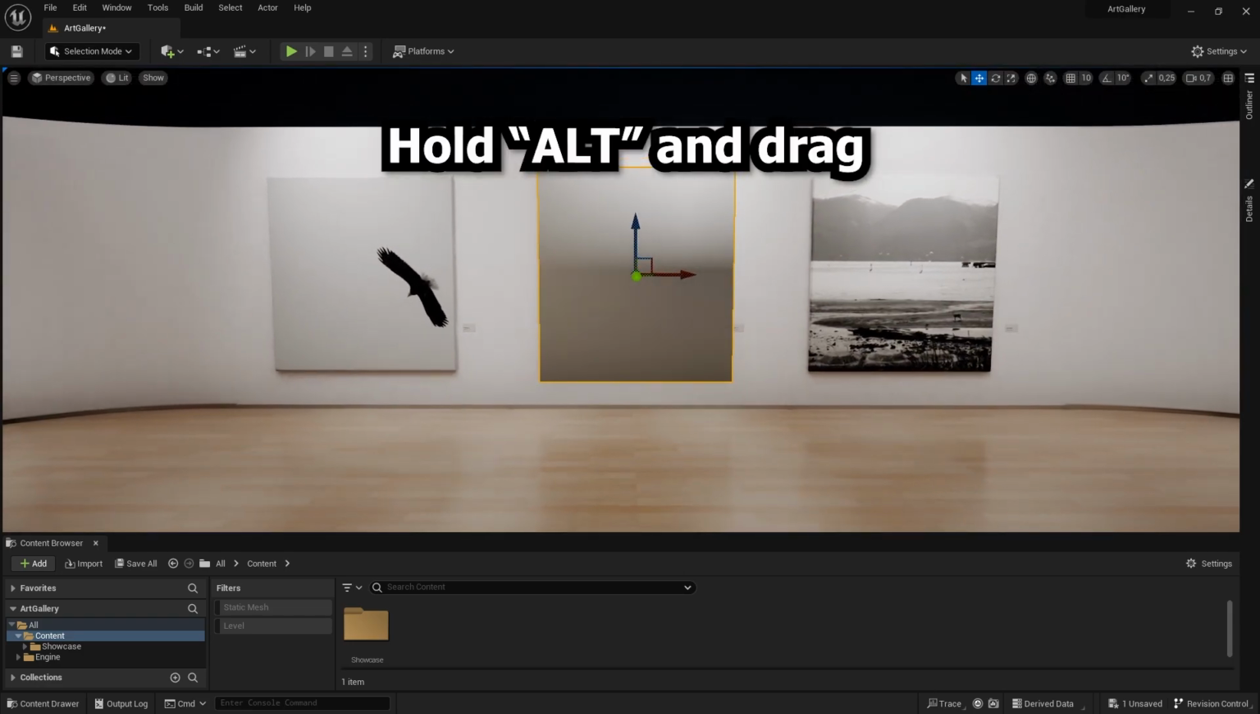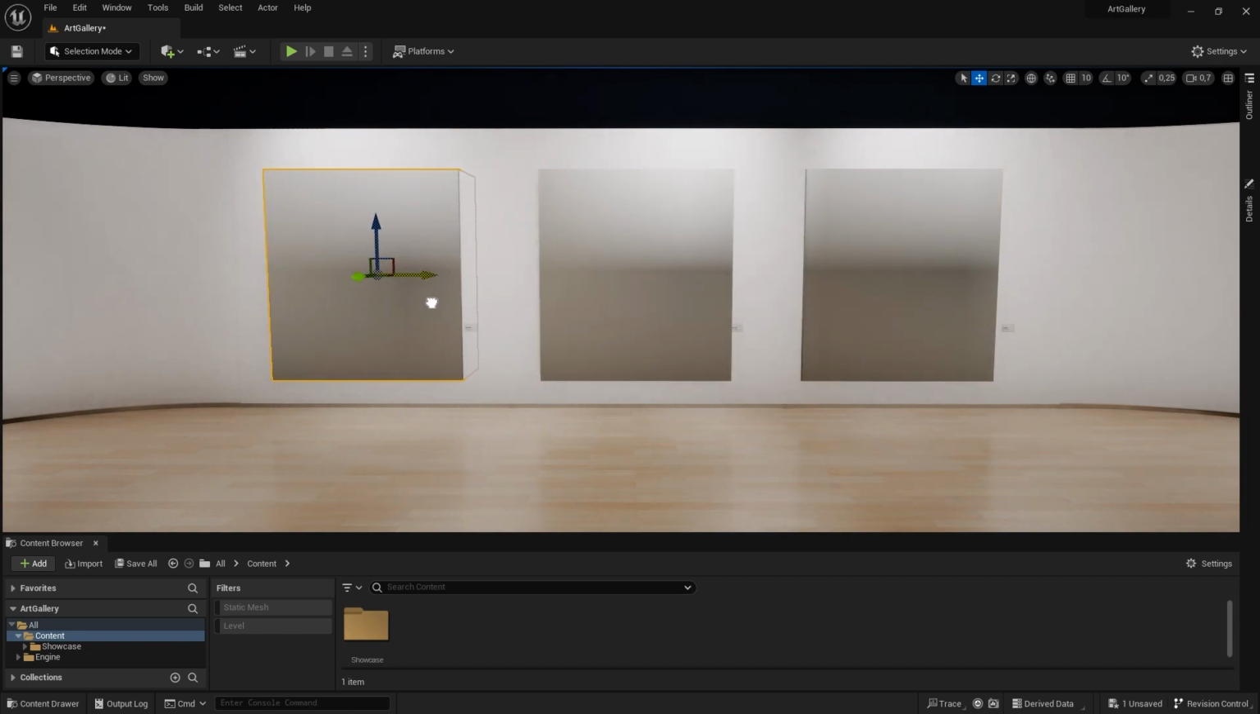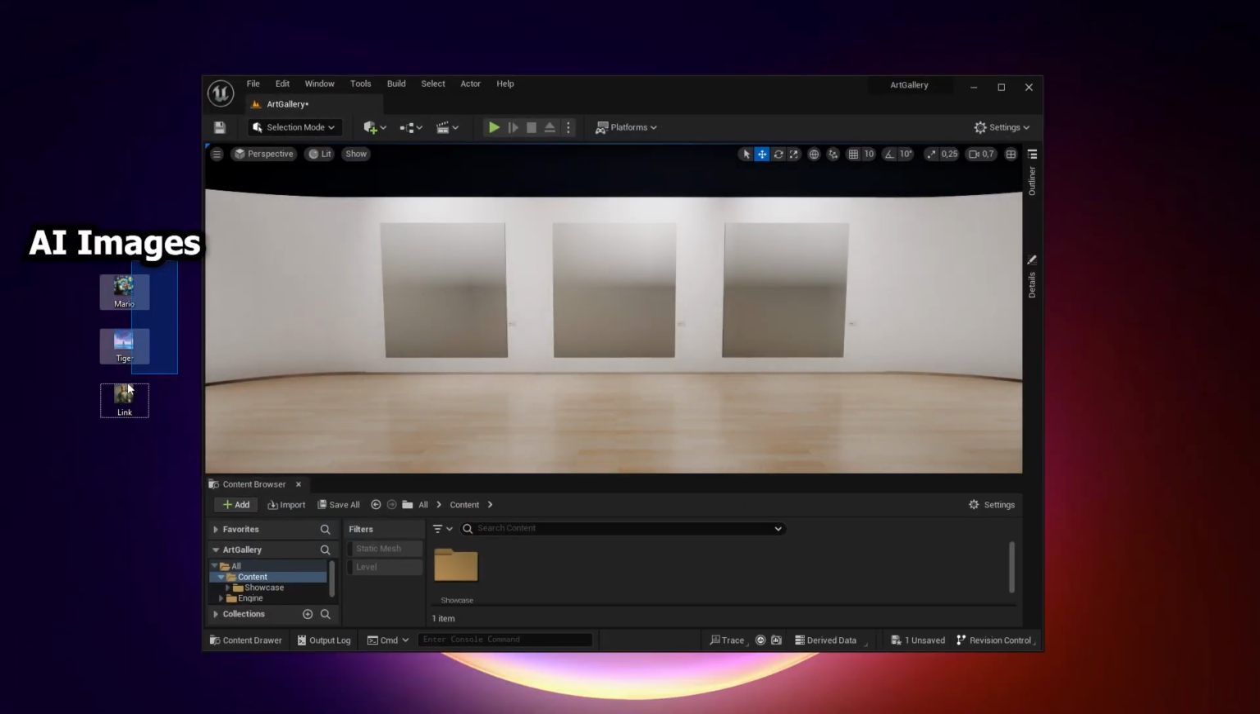Then hold in Alt on your keyboard and drag it to your right. So you duplicate it and then drag it to your left. So now you have 3 empty canvases ready for your images. And I have prepared 3 images on my desktop. They can be any images on your computer.